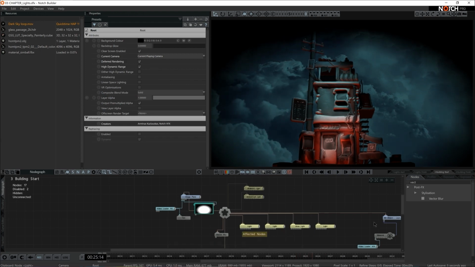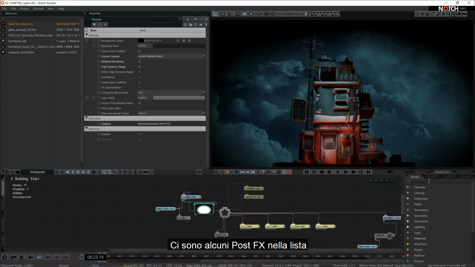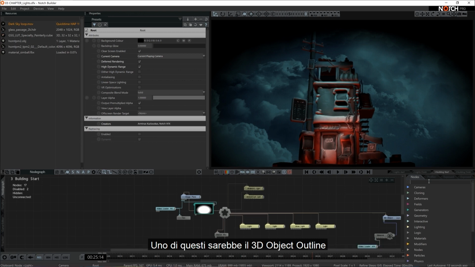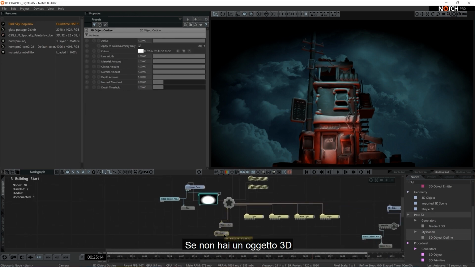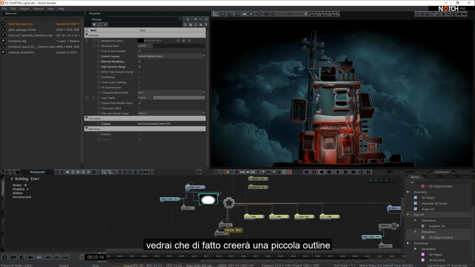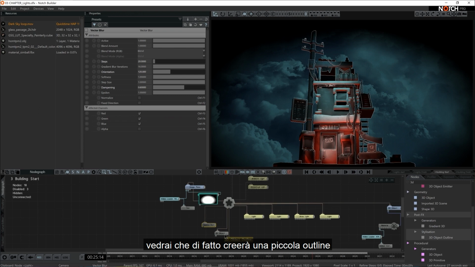That's good. There are some post effects in the post effect list that require some extra information or require specific things to be turned on. Now, one of those would be 3D object outline. If you don't have a 3D object, this post effect wouldn't do much. But as soon as you have a 3D object in the scene, you will see that it actually gives you a little outline. And that's great.